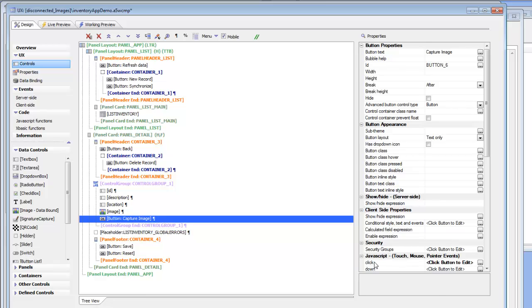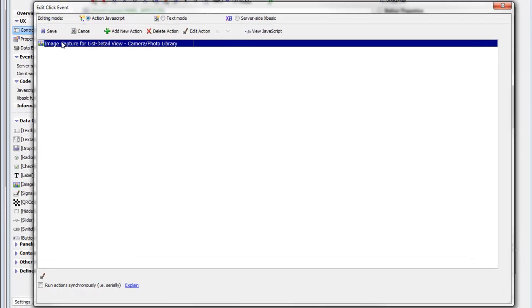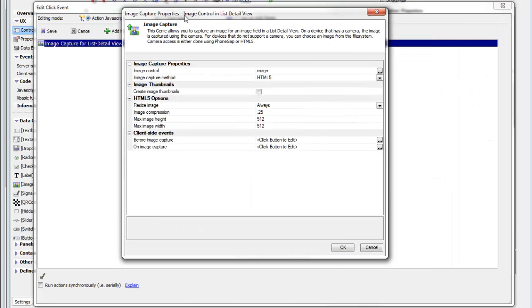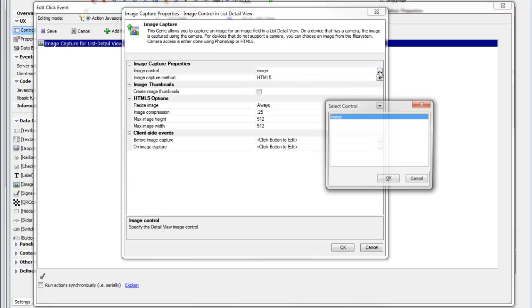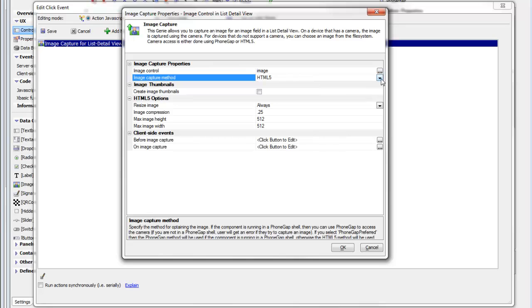So we'll go ahead now and go to the click action for this button, and we can see that the button is using a new action in Action JavaScript called image capture for list detail view. So let's open up the editor and look at this definition here. So we can see that the actual image control that we are capturing the image for is called image. So we chose that over here. So this basically gave us a list of all of the available image controls in the detail view. And then we specified that our capture method is HTML5.